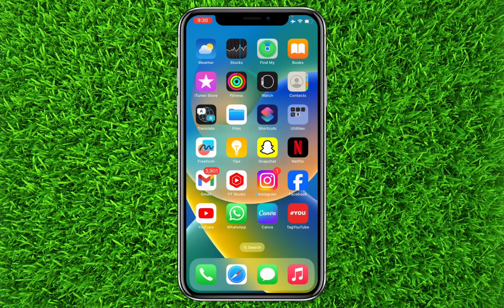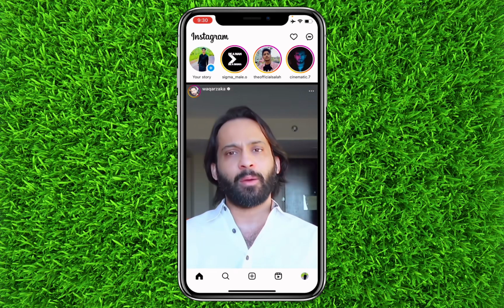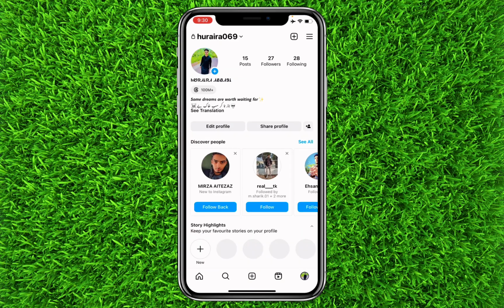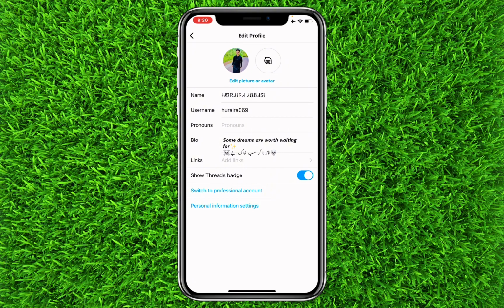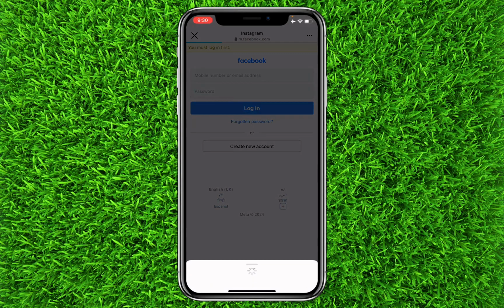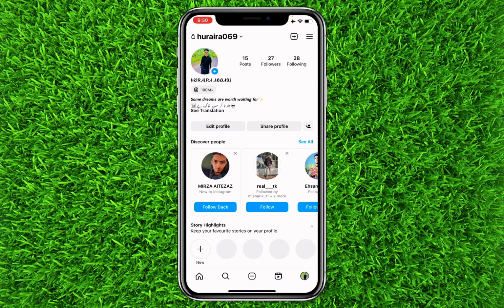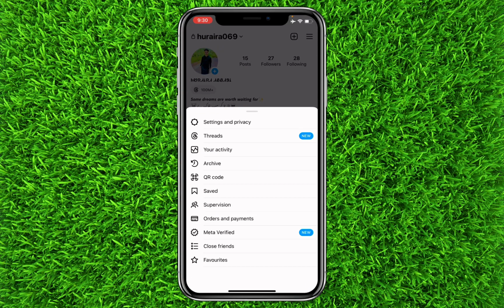So first of all, if you want to change your Instagram name without your Facebook name being changed, you can simply go to Instagram and click on your profile on the bottom right and click on edit profile. Now if you click on name, you will be taken to a page where you will have to enter your Facebook info, and then you will be logged into Facebook on the web. And when you change your account name on Instagram, it will be automatically changed on Facebook.